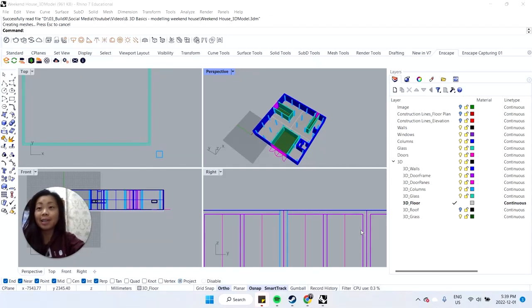Hi everyone, so today's video we'll be going through Rhino 7 rendering with Enscape. This is actually part 4 of a series of videos going over 3D modeling Weekend House by Ryue Nishizawa. If you haven't already, feel free to go back to some of the previous videos to go through how we got to this point. But to dive in, the first step is to download Enscape. It's a 3D engine tool.